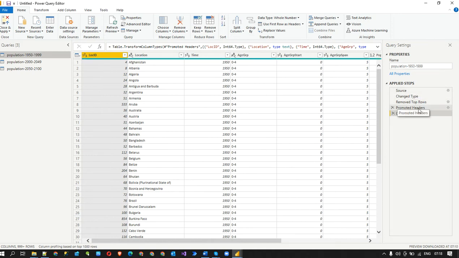Remove top 6 rows and promoted header. Two steps we have done. And change data type is automatically applied by Power Query. Based on the top 200 records, it will automatically apply the data types. If you don't like it, we can change it again. Okay, that's fine. So what 2 steps have we done?